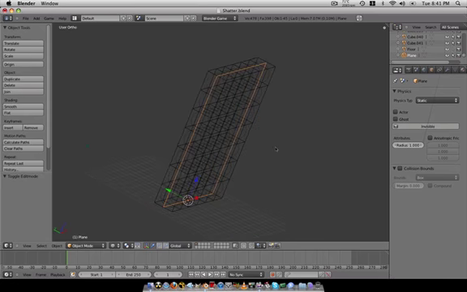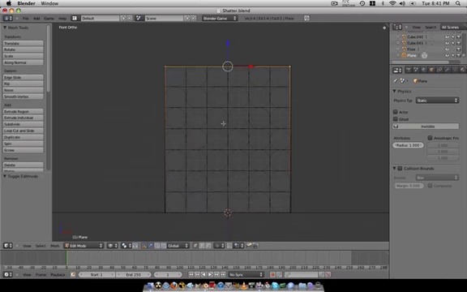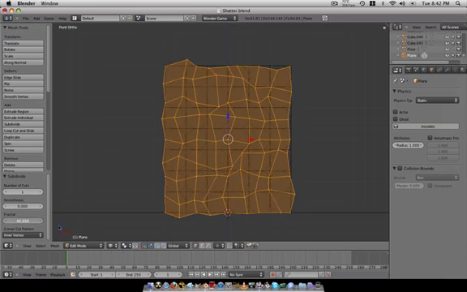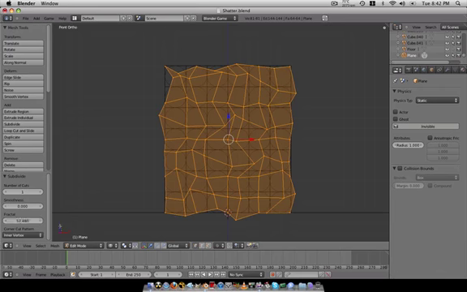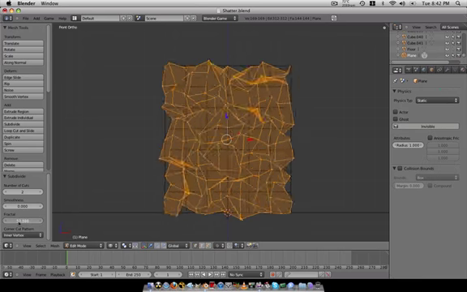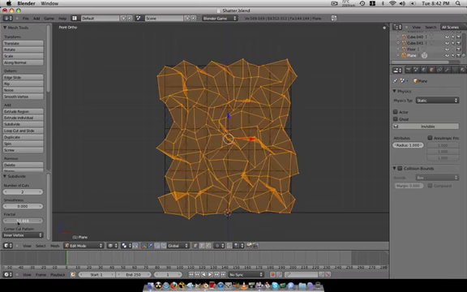Alright, now continuing. So we got our plane here. We're going to select it all, subdivide, subdivide, subdivide. And we're going to crank up the fractal. Maybe we should increase that some more. Lower this fractal so it isn't as random.